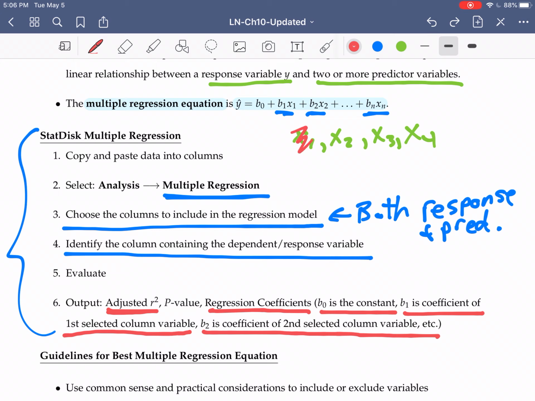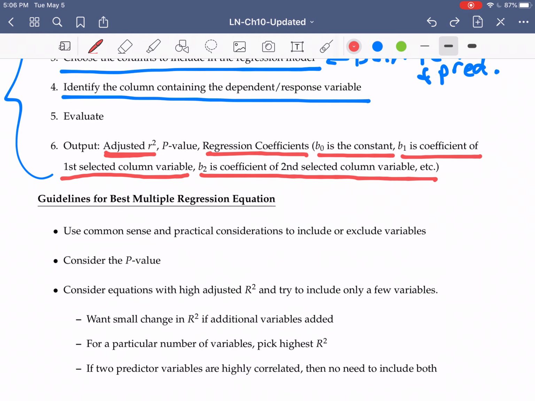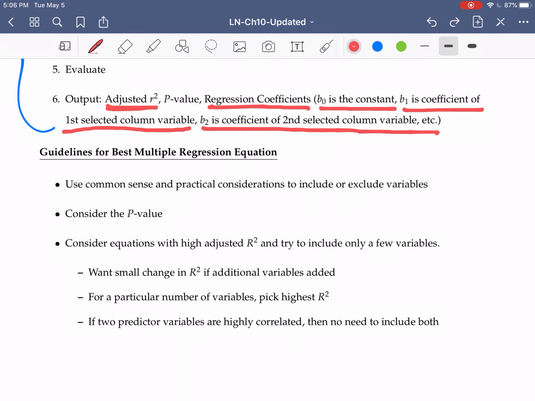Then you might say, maybe we're not using 1 and 3, or 1 and 4, or just 1 and 2. Each one of those different choices is a different equation. So how do you choose the best one out of all of those? The first thing is to use some common sense. Does it make sense for a particular predictor variable to have an impact on the response variable? Is it likely that there is a direct relationship there?